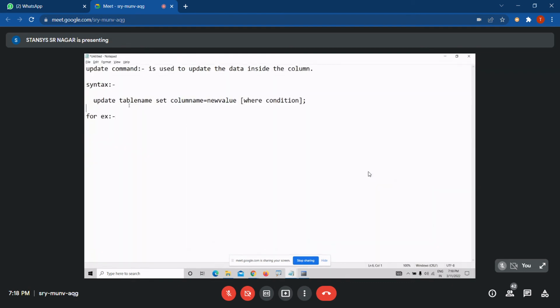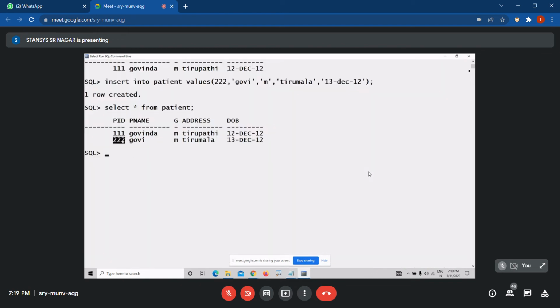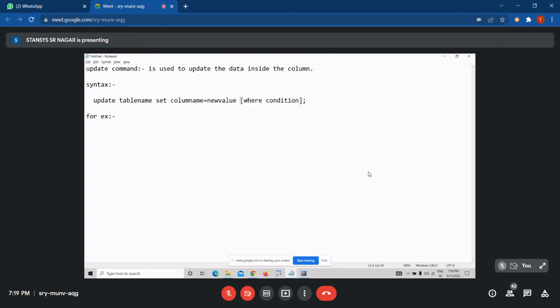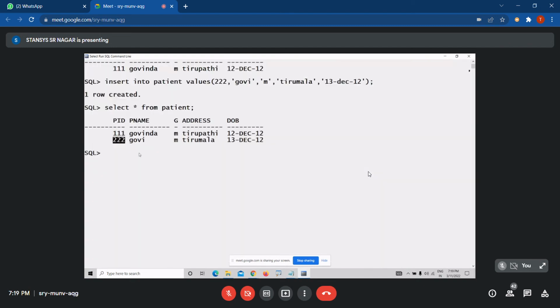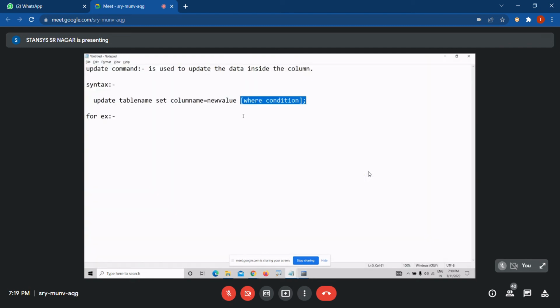We understood the UPDATE syntax: update table name, SET column name equal to new value, and which record you want to update. Then only you can go for the WHERE condition. The WHERE condition indicates which specific record you want to update. My patient ID is 222, so for this record only I need to update. In case you are not giving the WHERE condition, it will update the name for all the patients. That is the thing we need to understand.